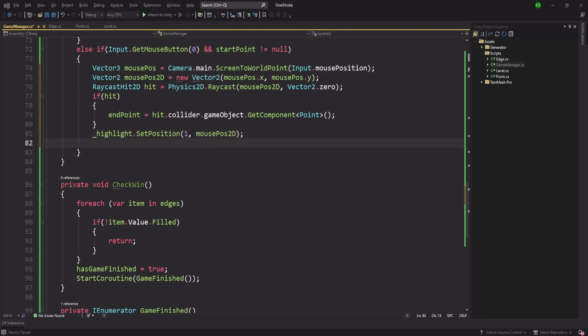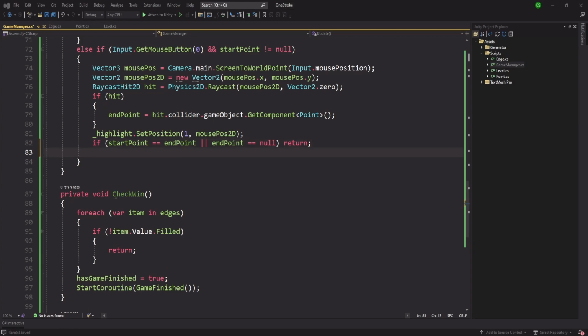And after that, if our start position is equal to our end position, or our end position is equal to null, then we are going to return. Else we'll check if we want to add at the start. So is start add, then we'll add to the start.